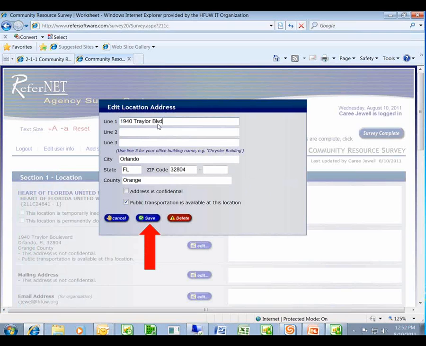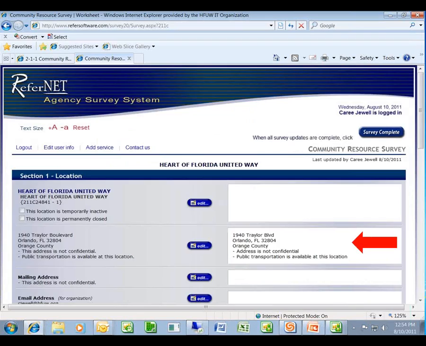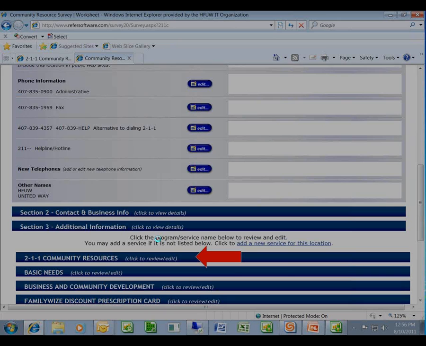It comes up with an edit box, and then I'm just going to change Boulevard to the abbreviation, and then you need to click Save. Here you can see if you make any mistakes, you can hit Cancel or Delete. So I'm going to click Save, and what happens is it moves that information into the box next to what we already have in the database. That way you can see the changes you made beside the old information.